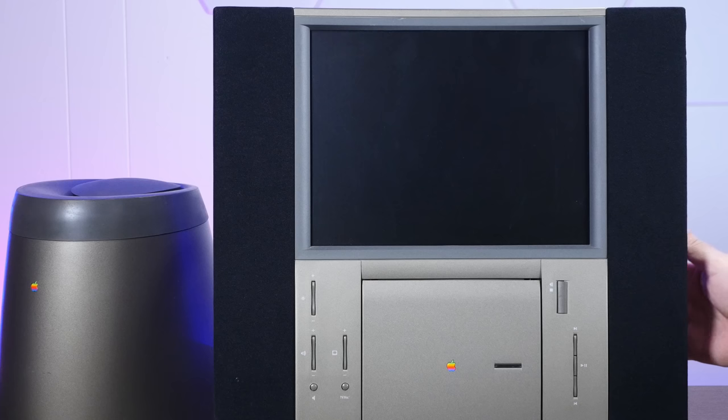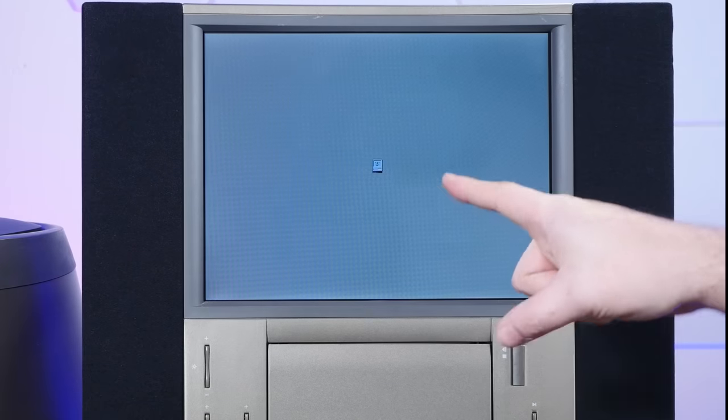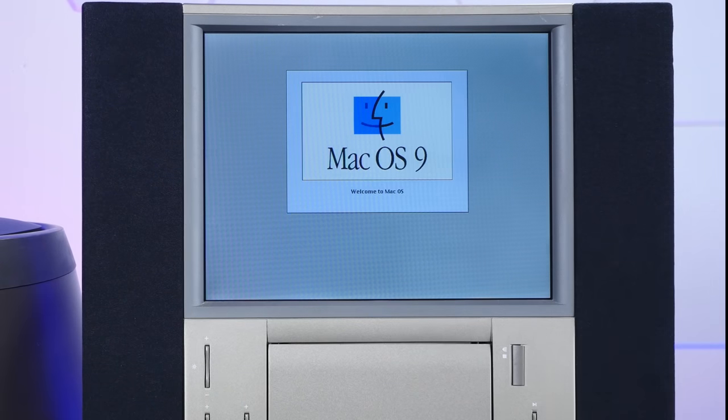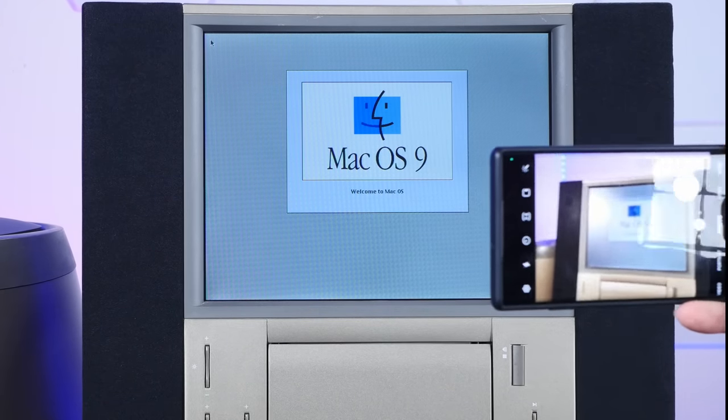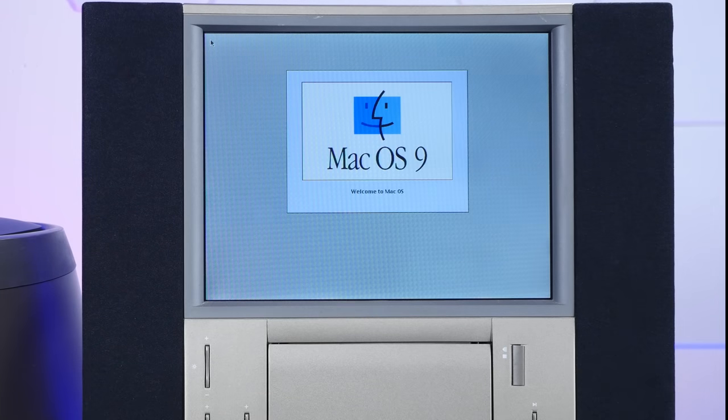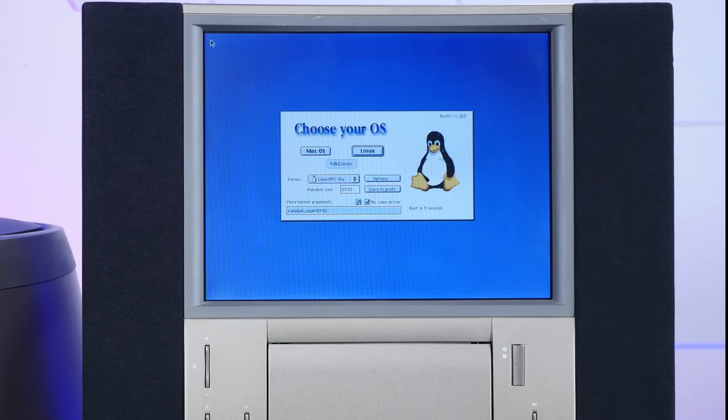Oh man, here we go. Oh my God, Happy Mac. Oh, it's booting. Holy crap. Oh my God. Well, I can't believe it. It's working. I have to take a picture and send it to Colin. That's amazing. Oh my goodness.